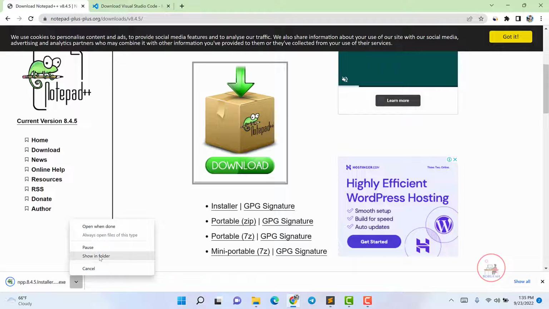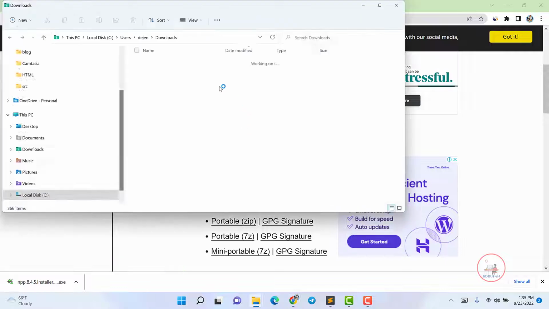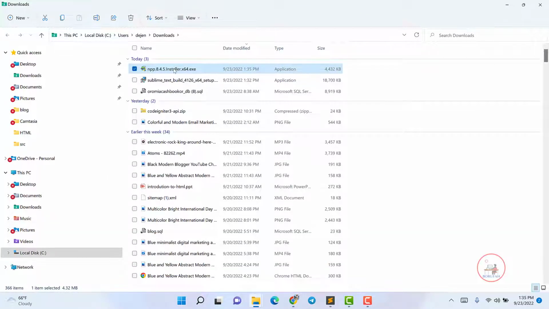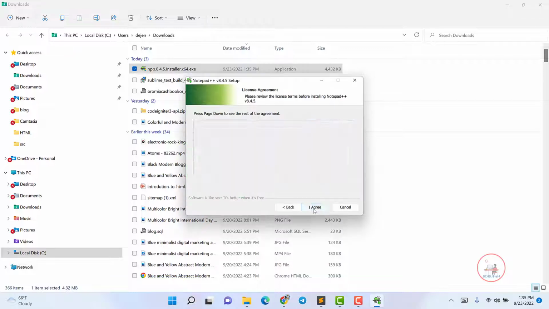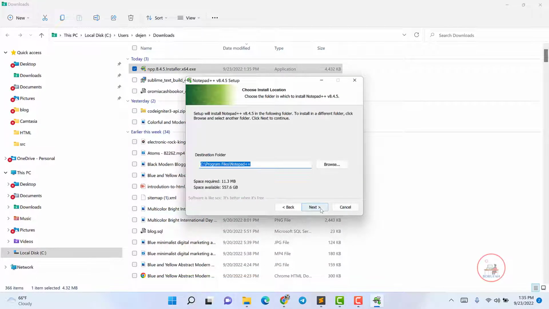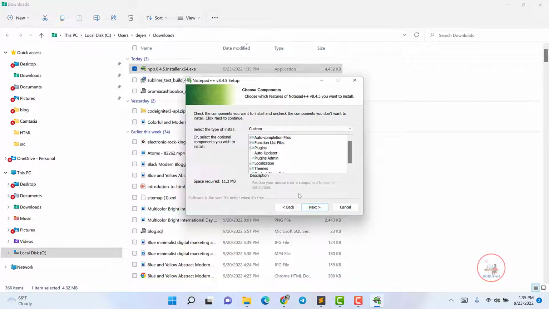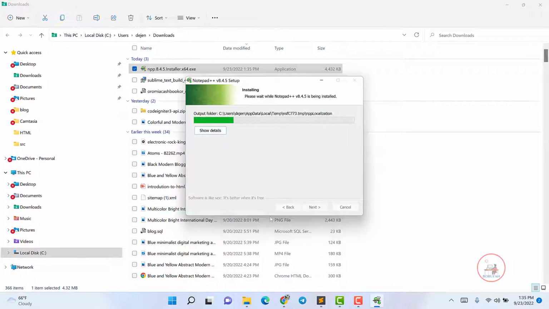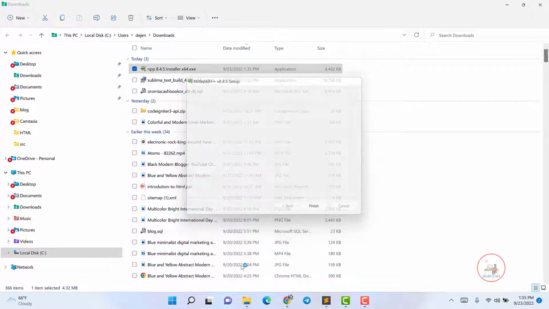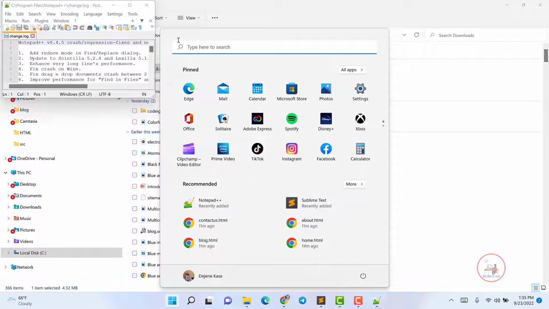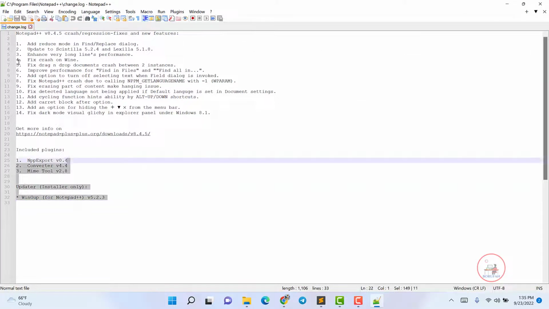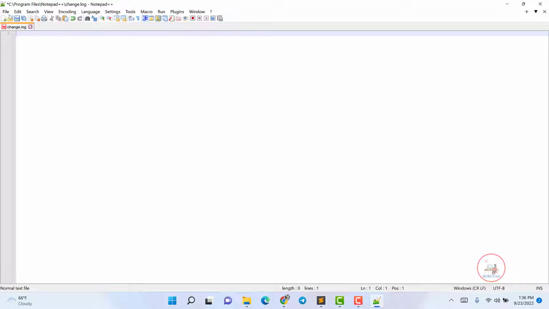Right click, show in folder. After showing the folder, double click on it. Yes, okay, next, I agree with this, next, yes, next. Then after finishing, let's come back to Notepad++. It is this, like this. It is very clear and neat. For beginners, it is the very best.